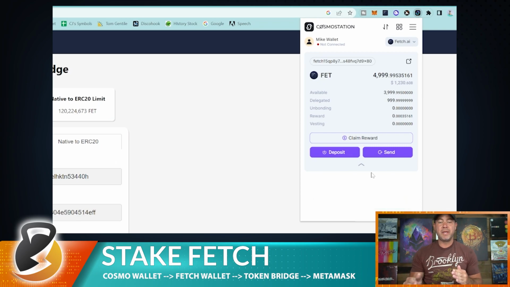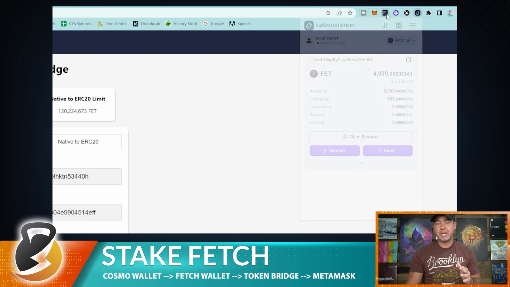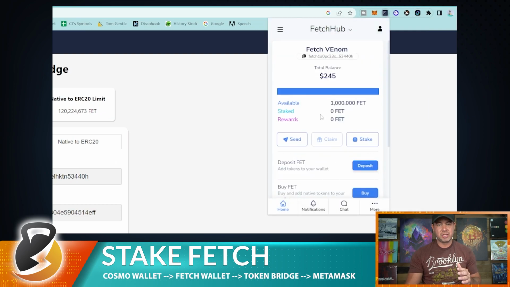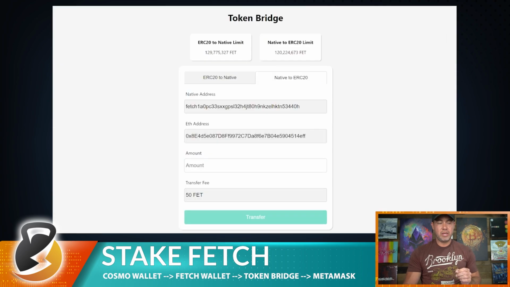So that will be sent out here in just a second. And it will show up in our fetch wallet right here, which is connected to the bridge. So right now, oh, we got that. Like, instantly. That was fast. Okay, so now we have our fetch right here. So now we can take that fetch, transfer it back to ERC20 Ethereum. This ETH address is actually already connected from when we had it connected before. It is the same Ethereum address that we took the fetch out of the first time.